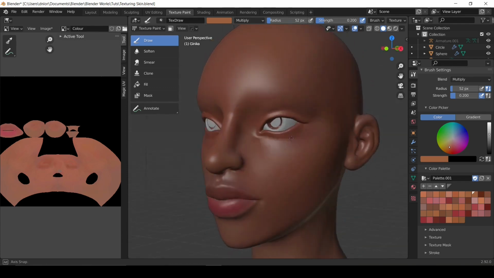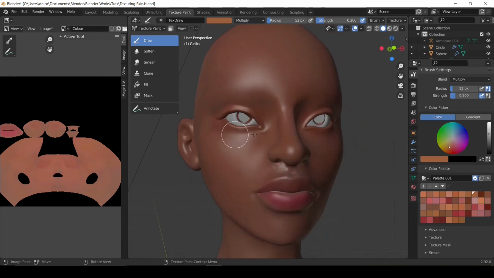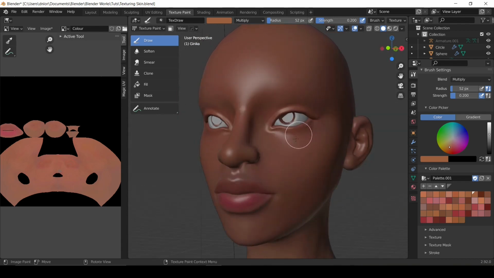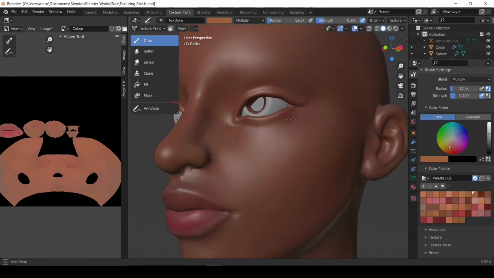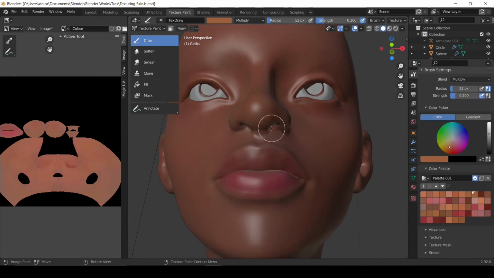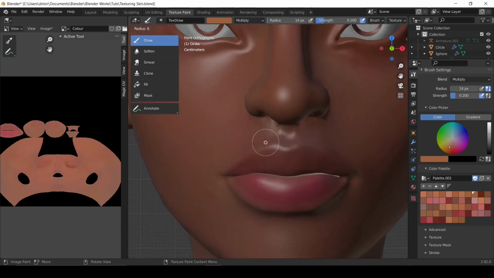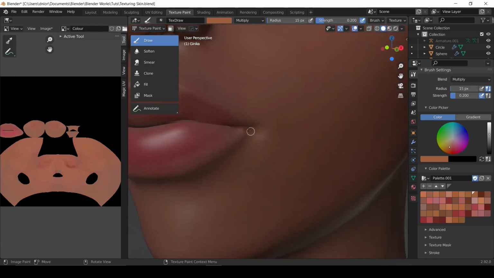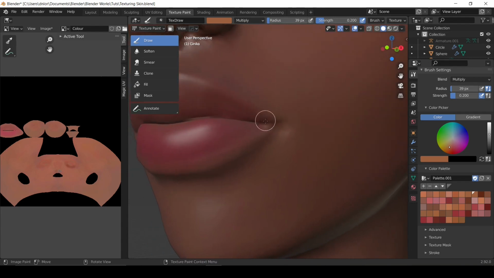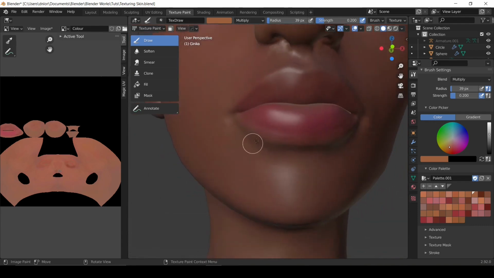Not too much, so it doesn't give a different expression or look to the face, but just to darken those areas around the eyes, eyelids, and let's see, the nostrils. Over here, the ends of the lips. Just let it flow.